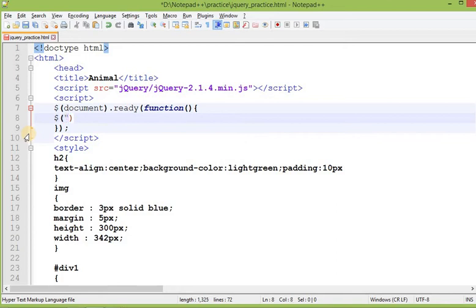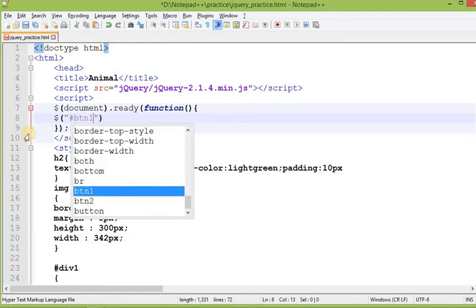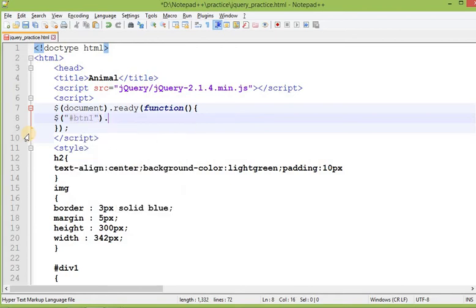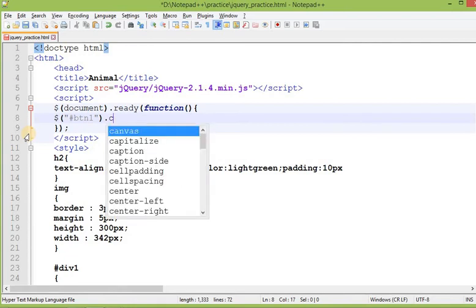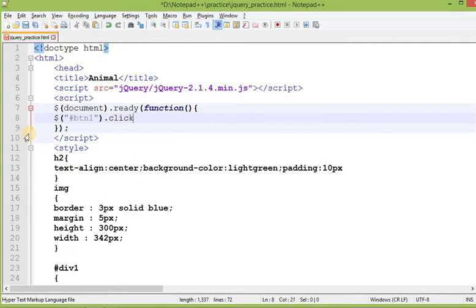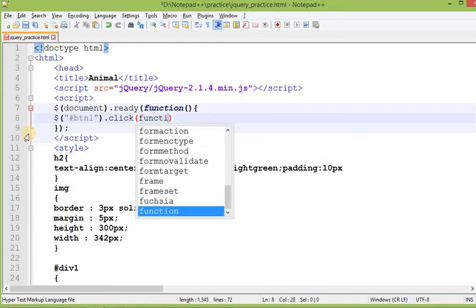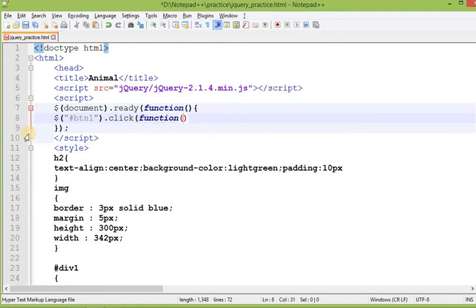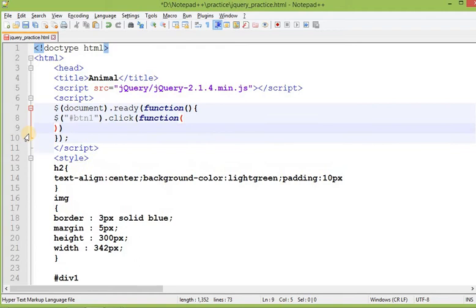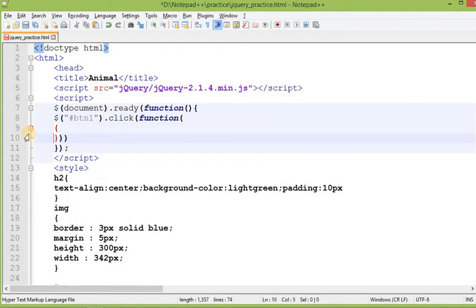Okay, so I have to specify ID btn1. Whenever I click on that particular button with ID button 1, a particular function should be called. Which function should be called? So again I have to define it.